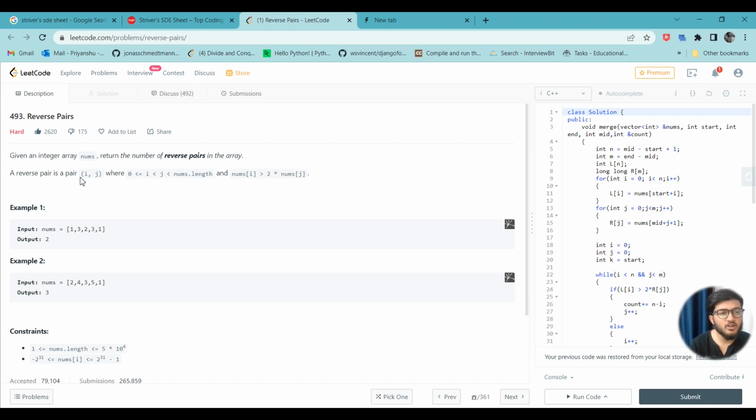A reverse pair is a pair of values i and j, where i and j lie in the range from 0 to nums length, meaning the array's length, and nums of i is greater than twice of nums of j.